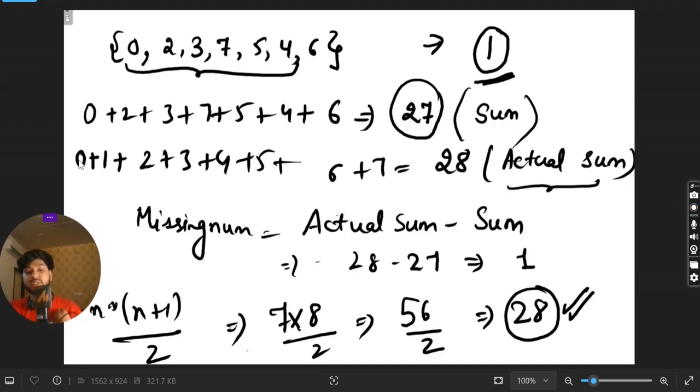I know my missing number is 1, but how will my compiler know what I have to write in my code? So very firstly we'll check our actual number. What is our actual number? 0 plus 1 plus 2 plus 3 plus 4 plus 5 plus 6 plus 7. It will be 28. So what will we do?